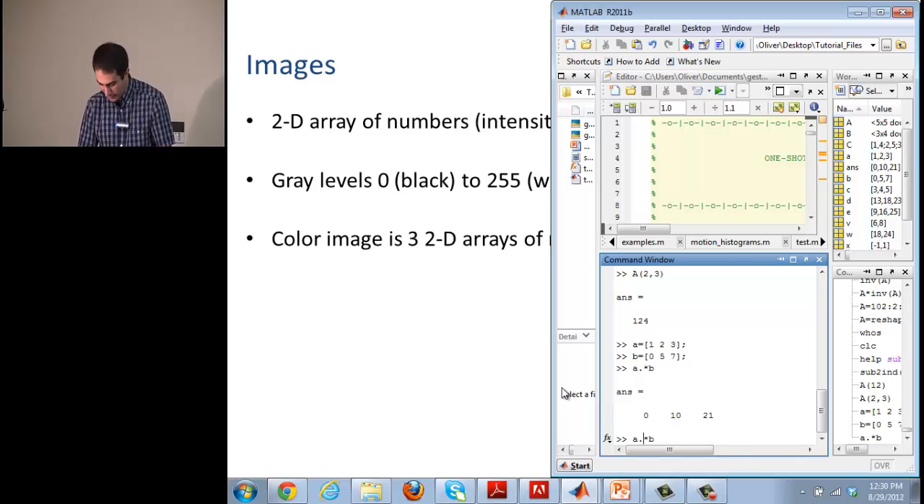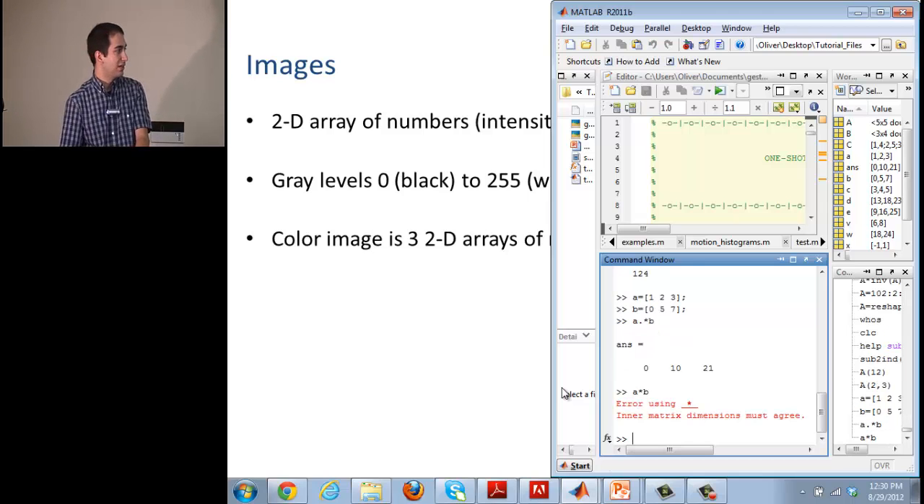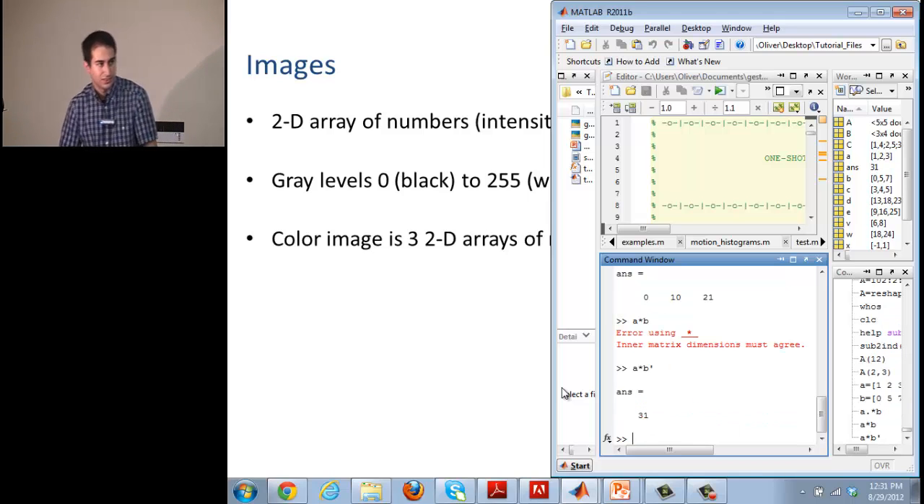Otherwise, if you don't use this, it will be the regular matrix multiplication, and it will give you an error because the dimensions don't match. But if you take the transpose, then it makes sense because the dimensions are changed now.